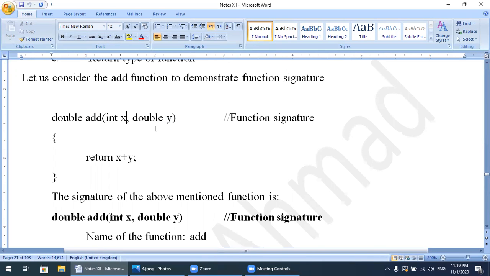So x and y. Watch here, over here it is return x plus y. So if x has any value and y has any value, they will be added to each other and returned. Where will the value be returned?